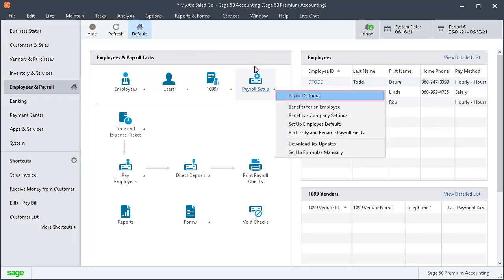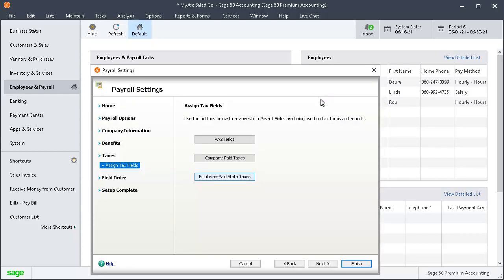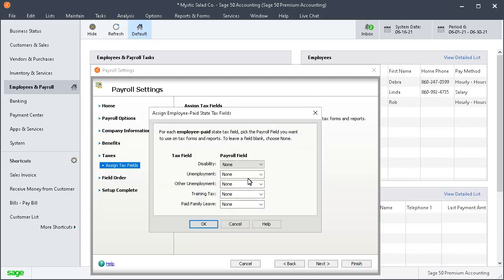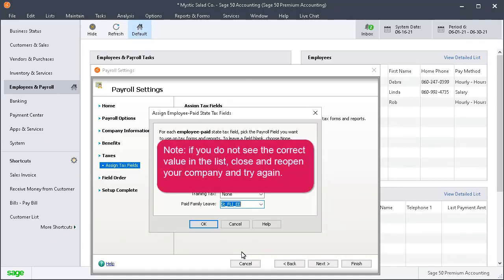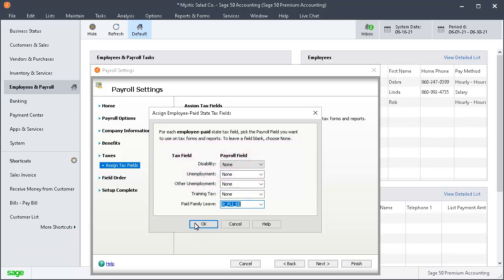The next step is to open the payroll settings wizard and correct the assigned tax fields on the state paid employee taxes window. On first access, the paid family leave field displays a value of none. Select the standard Sage 50 paid family leave designation from the drop-down menu and click OK. And please note, if you do not see the correct value in the list, close and reopen your company and then try it again. Then click Finish to update the wizard.